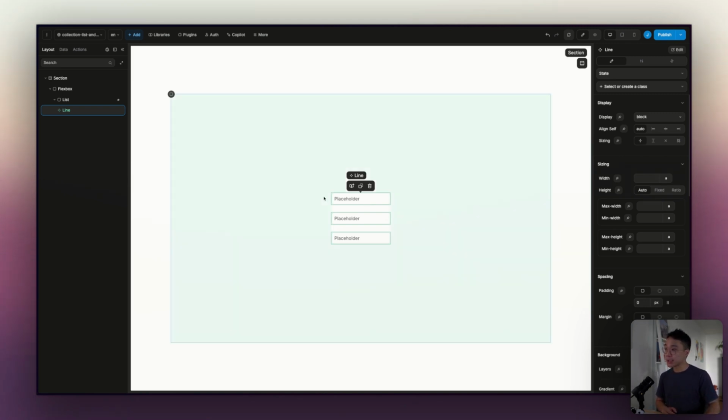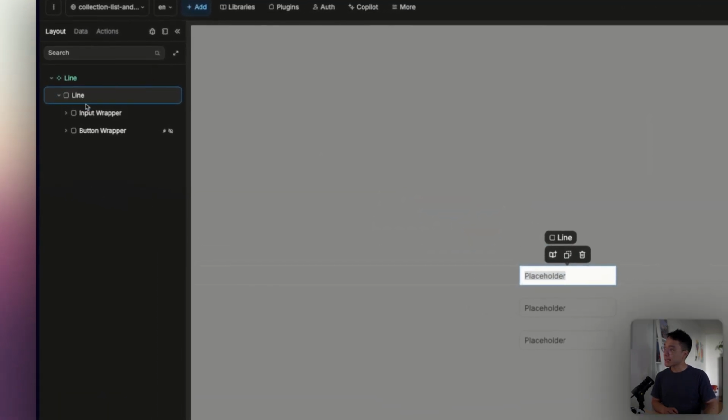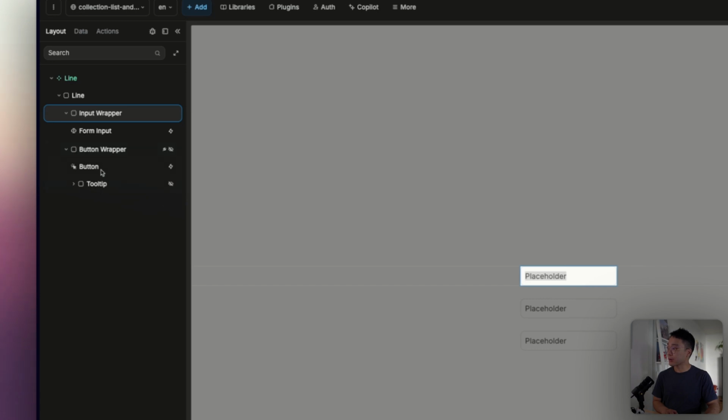So if I go inside of my line component here, we can see that this line is made up of two things. First, we have the input wrapper that only holds the input, and we have the button wrapper that holds the button and the tooltip. First, let's focus on how to display the buttons on the right.